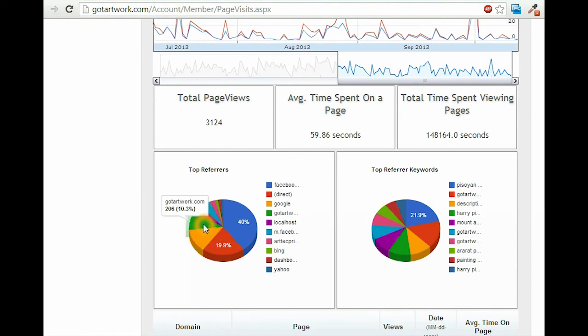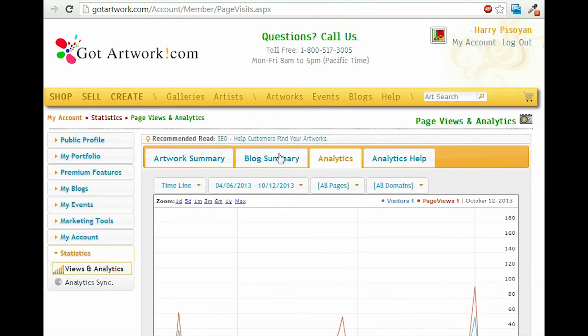The top referrer keywords is also very important. It tells you what your visitors searched for in, let's say, Google or Yahoo or any other search engines before finding your artwork pages. To learn more about how you can increase the traffic to your artwork pages, please click this link to read the recommended article.